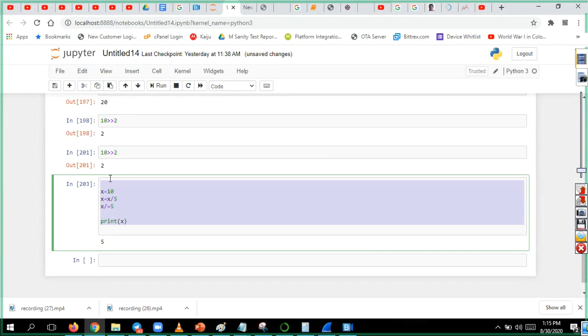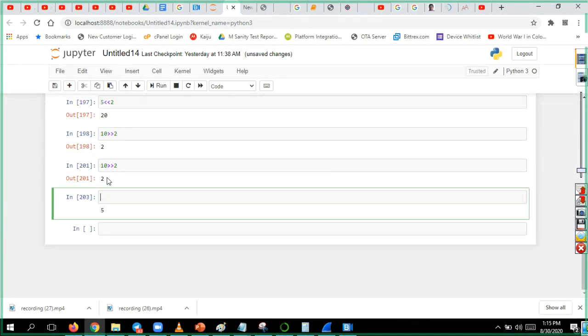Now let us see some simple program. Till now we have discussed so many things, right? We will see some other things. There is something called the ternary operator. What is meant by ternary operator? I'll give an example, where a and b are there.